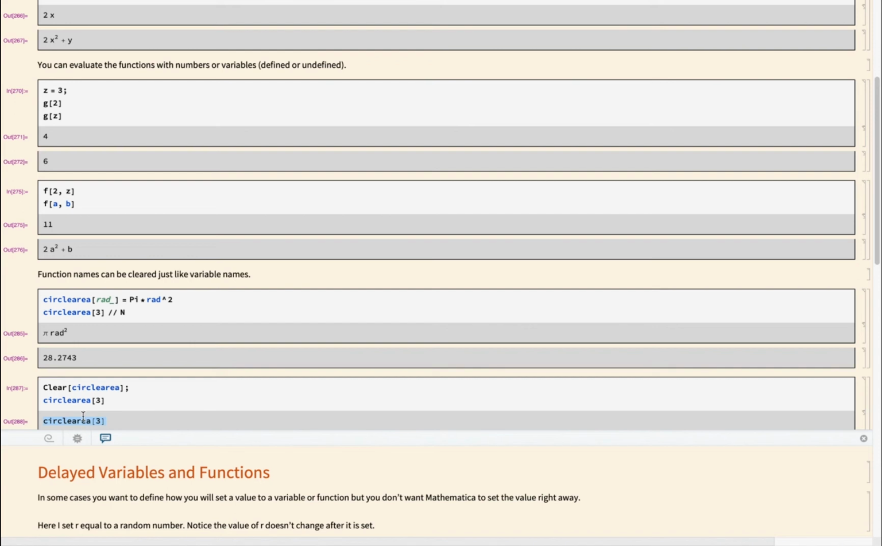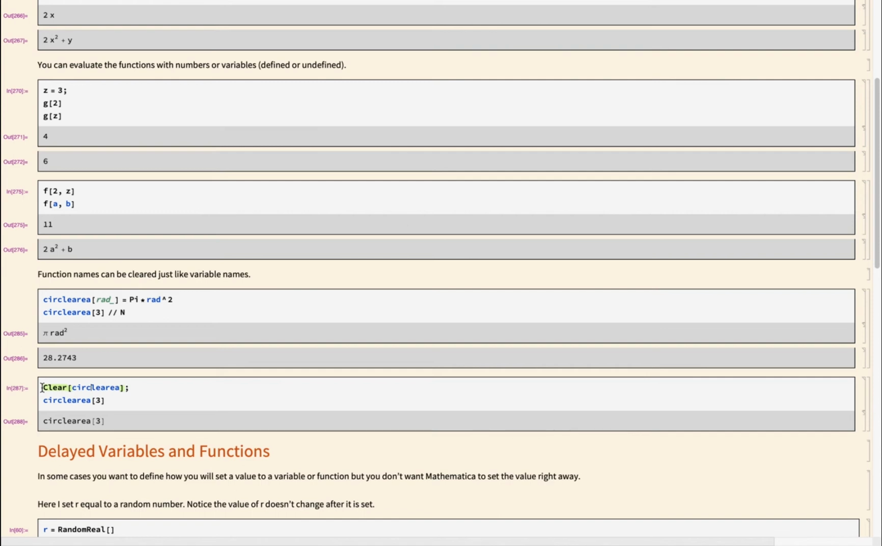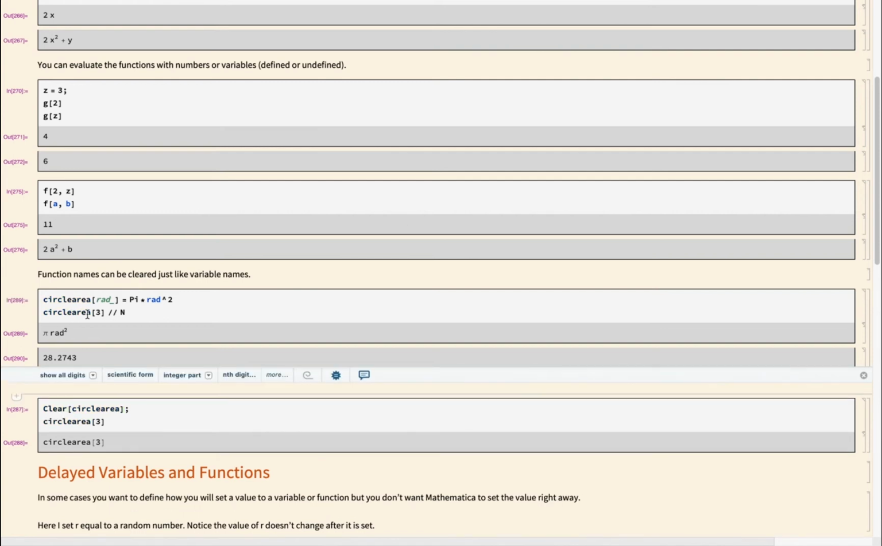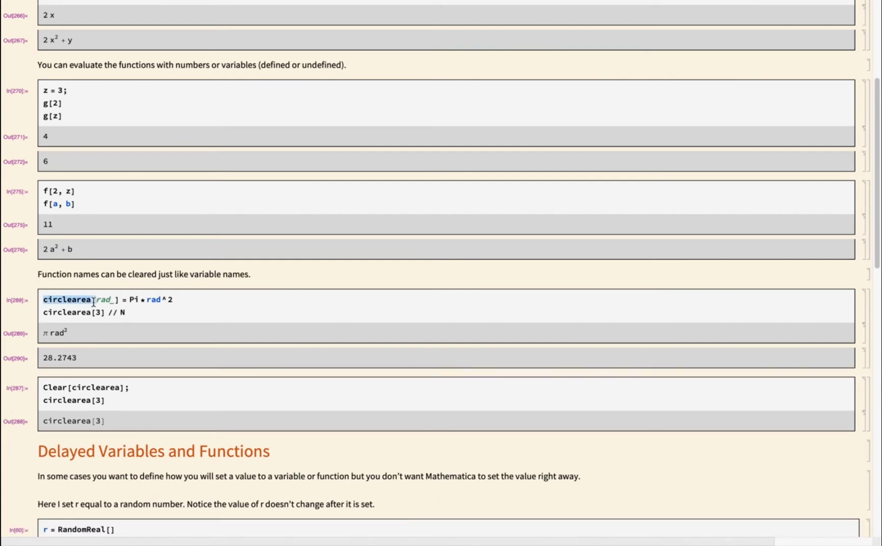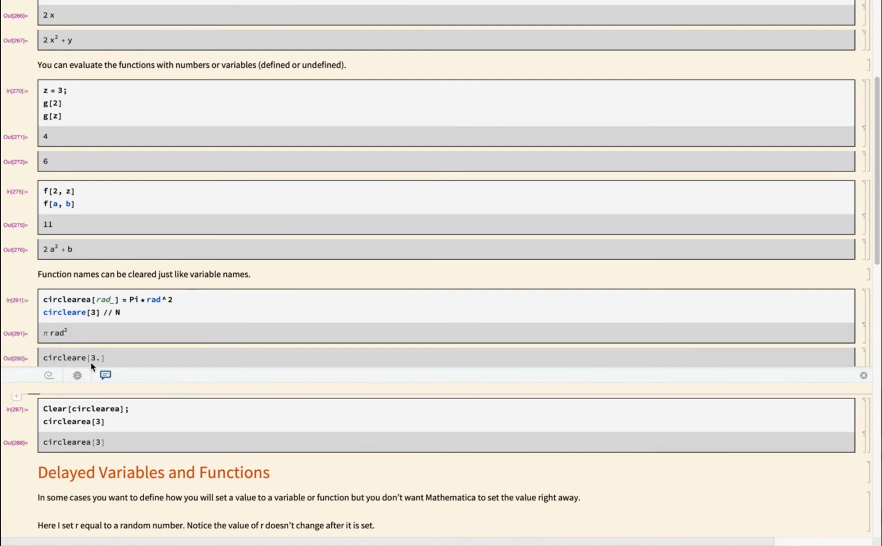And you probably wouldn't clear a function on accident like this, but one thing you might do on accident, if I run this again, is accidentally misspell a function name. So say you define this function circle area, and then you wanted to use it, but you accidentally misspelled it, right? Maybe I forgot the A. Okay, notice it's misspelled, which means I've really just have a new function name here that Mathematica doesn't have a definition for. So when I run it, I get this back out.